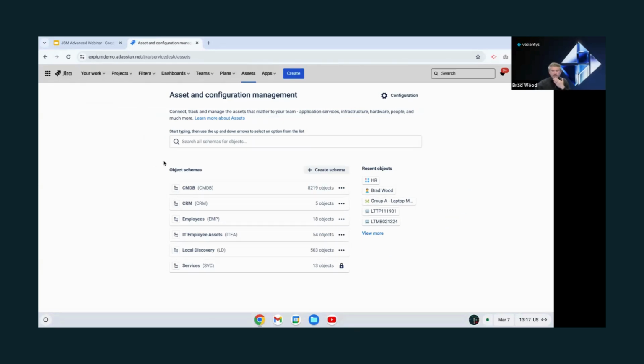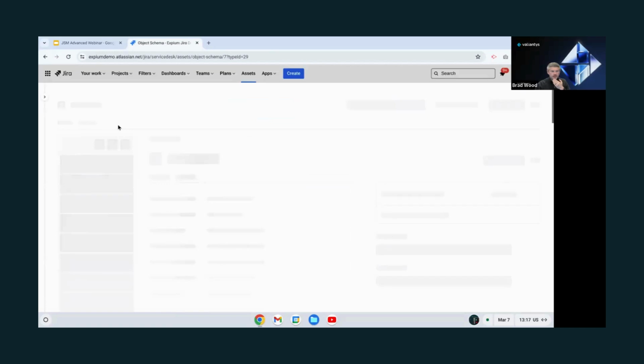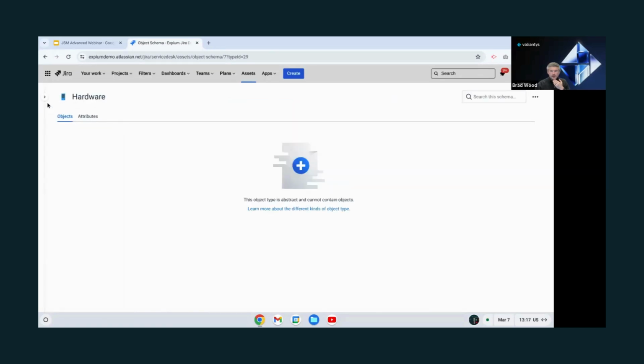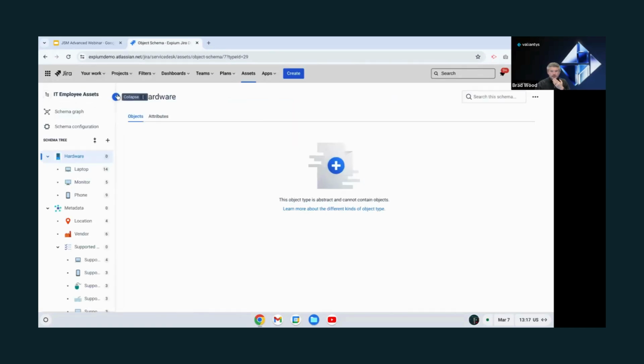Here we see all of our object schemas, and those are just collections of objects, essentially. And each of them contain different types of objects. So we see CMDB, CRM, employees, like I mentioned, IT employee assets, etc. Let's click into IT employee assets. And on the left-hand side here, we can see all of the different object types and some different groupings that we've set up. So hardware and metadata, etc.